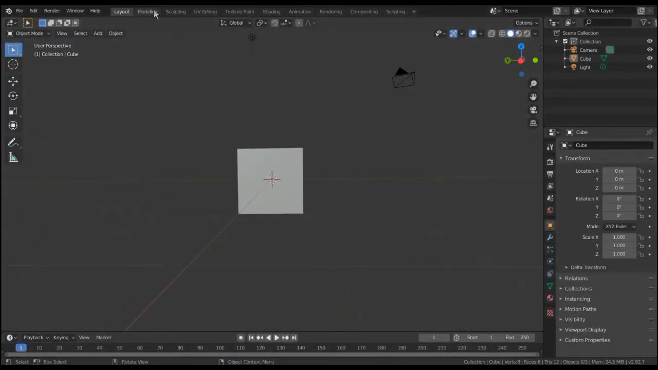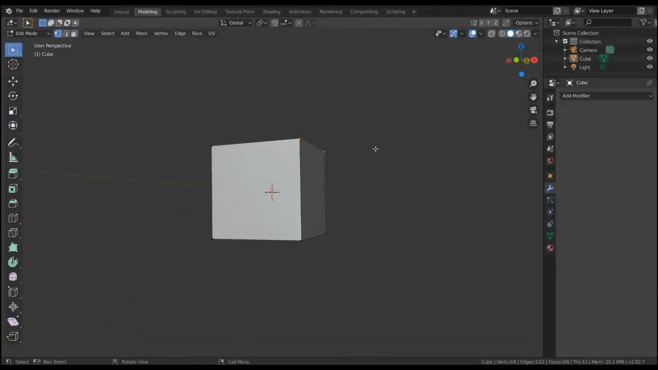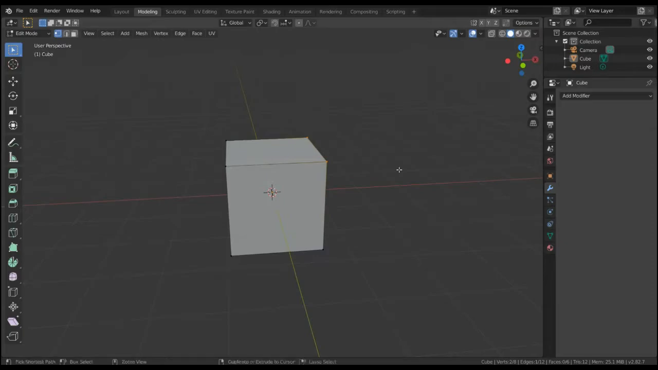So you want to make my head, okay. Step 1, choose these two edges. Step 2, Control B for your bevel and get it somewhere around here. Scroll up to make it have a bit more vertex.